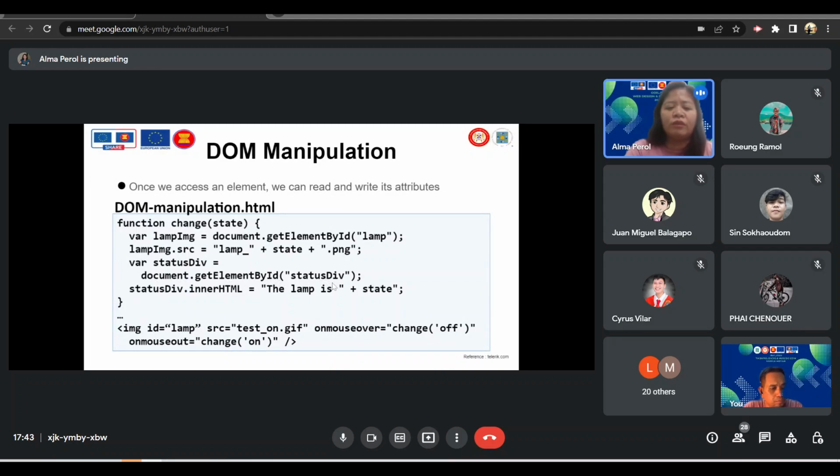So the status div will now be, yan, the lamp is off. Okay? But once you remove the mouse again, in that particular image, it will now call the on mouse out. It will still retrieve the change, rather it will trigger the function change, and then this time passing the value on.